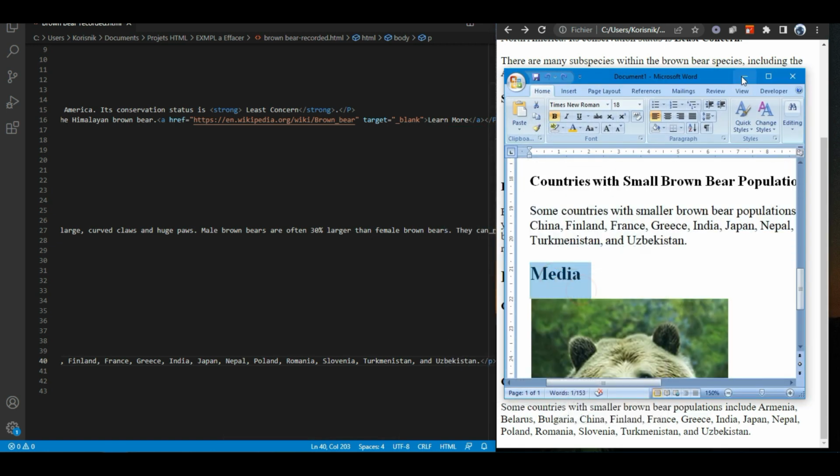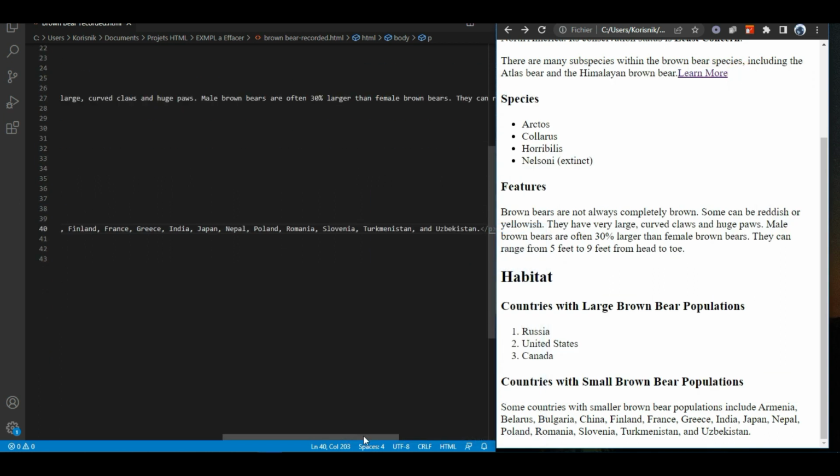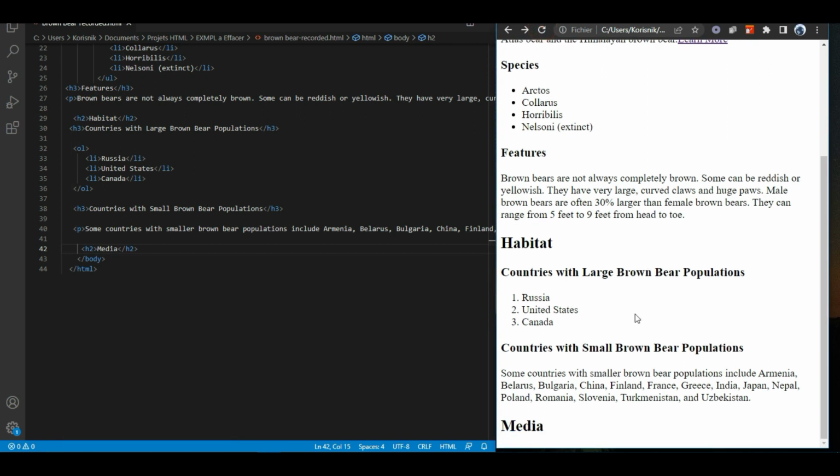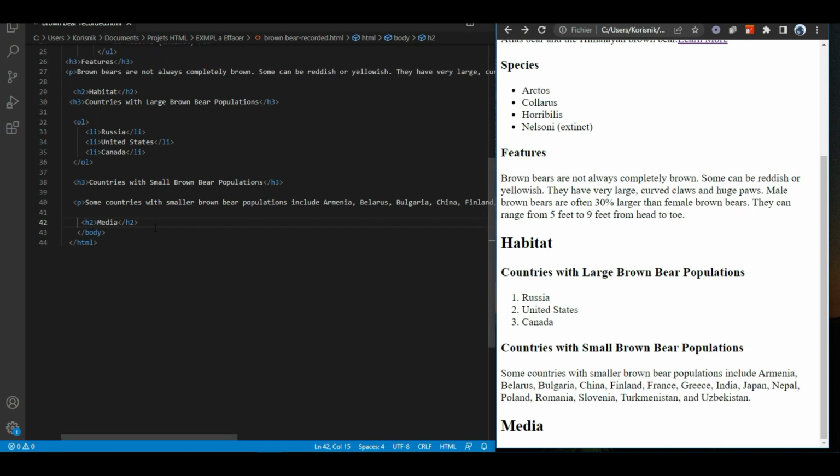And then we have another title, like H2, which is media, where we are going to add also our picture. So here let's say H2 media, right? And then we have here media. Okay, so here guys we are going to add our pictures. So I'm going to show you how to add images, or let's say pictures, to your HTML page.